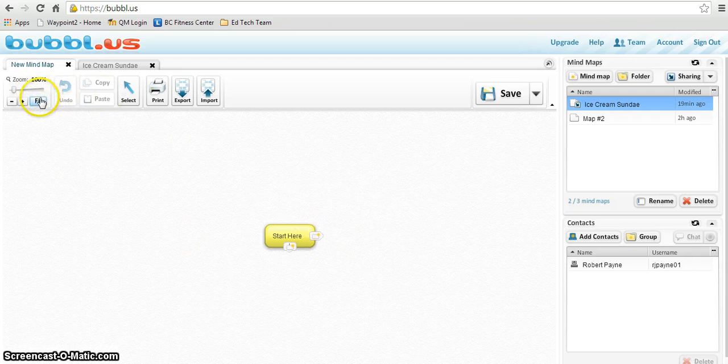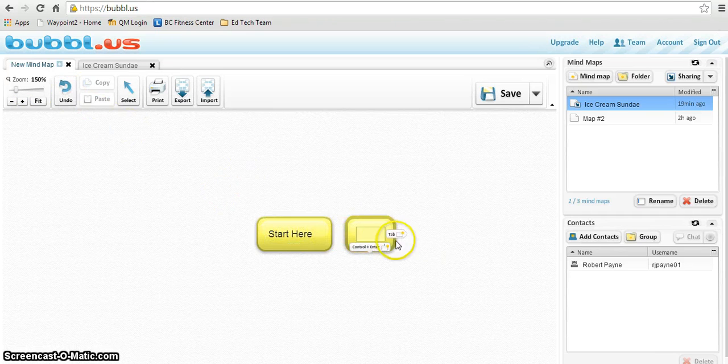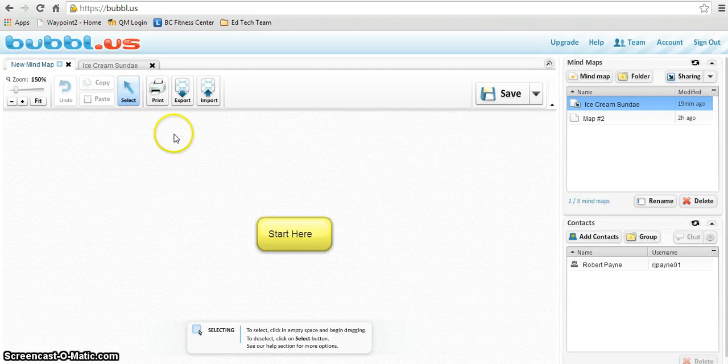The toolbar up at the top of the page allows you to zoom in and out. It allows you to undo. If I've added something that I don't want anymore, I can undo it. It allows you to copy and paste. It allows you to select, to print, export, and import.